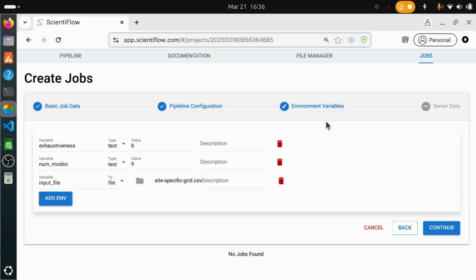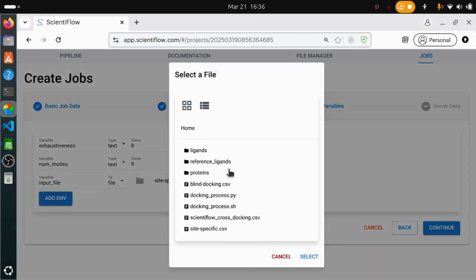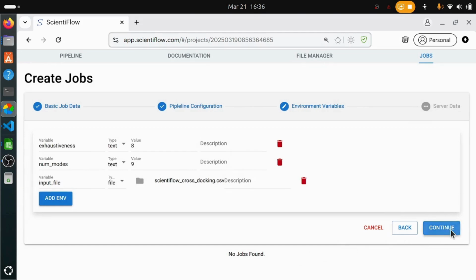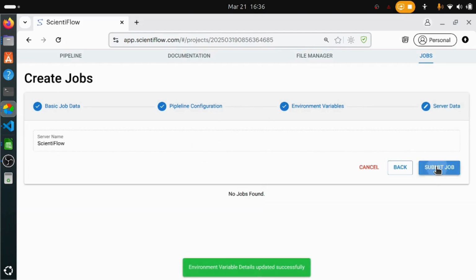This is just an environment variable, which is a dynamic variable. So I am going to choose the exhaustiveness and num modes here, which by default are 8 and 9. I am going to leave them as they are. For the input variable, I am going to give the ScientiFlow_cross_docking.csv file. This is the file we have prepared as the sample to perform docking. So mark this one and then select this file. Now just click continue and then submit the job.